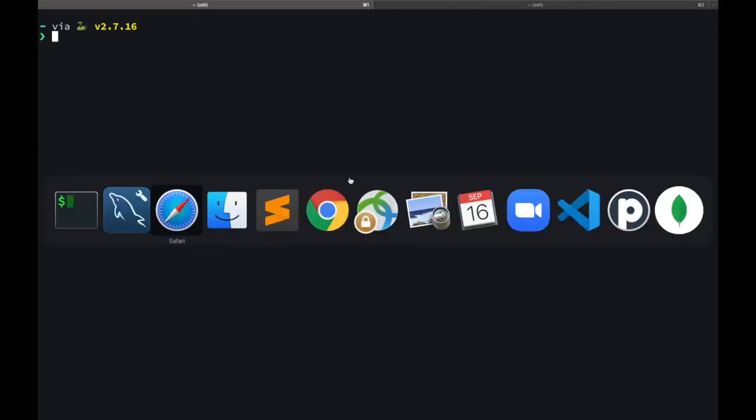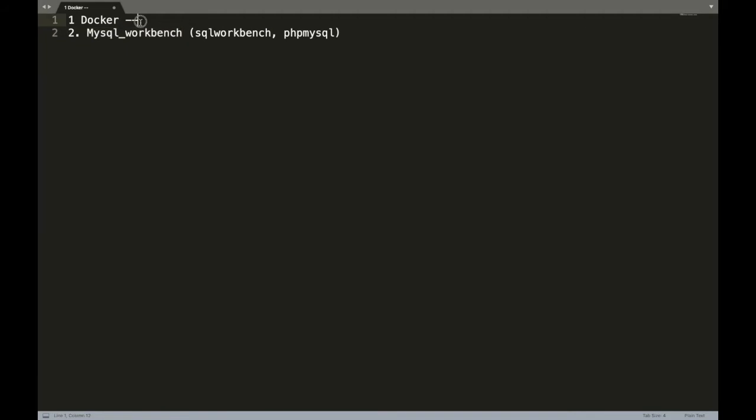So the prerequisites are we have to make sure Docker is installed because we will be running our MySQL as a Docker machine, and you can have any one of these, either MySQL Workbench or SQL Workbench or phpMyAdmin. So here I will be using MySQL Workbench.